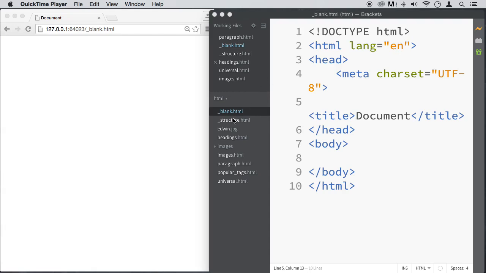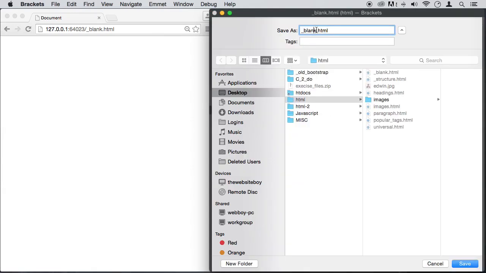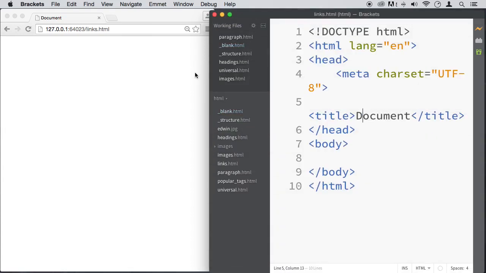Go to your blank.html and let's do a save as. And I'm going to call this links. Super simple, right?